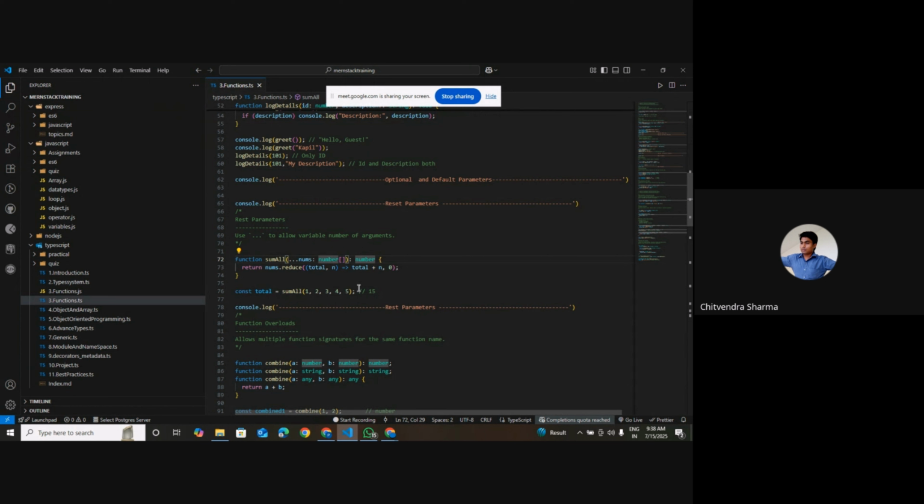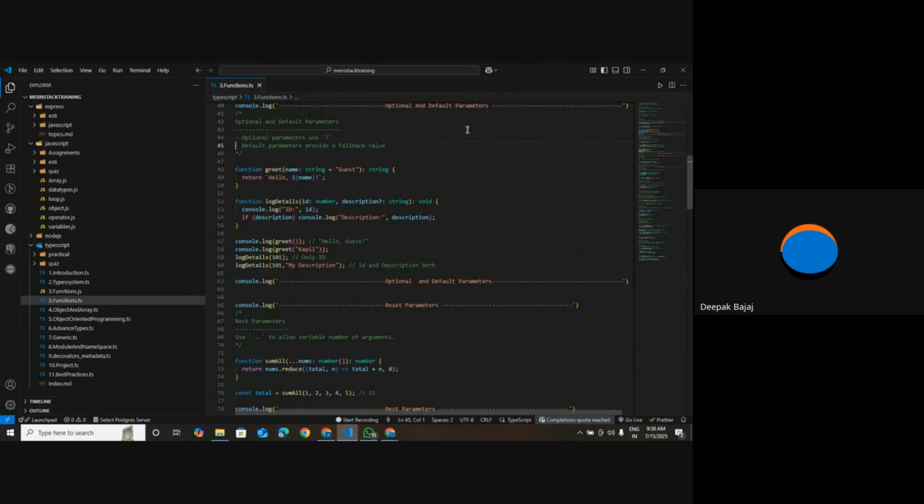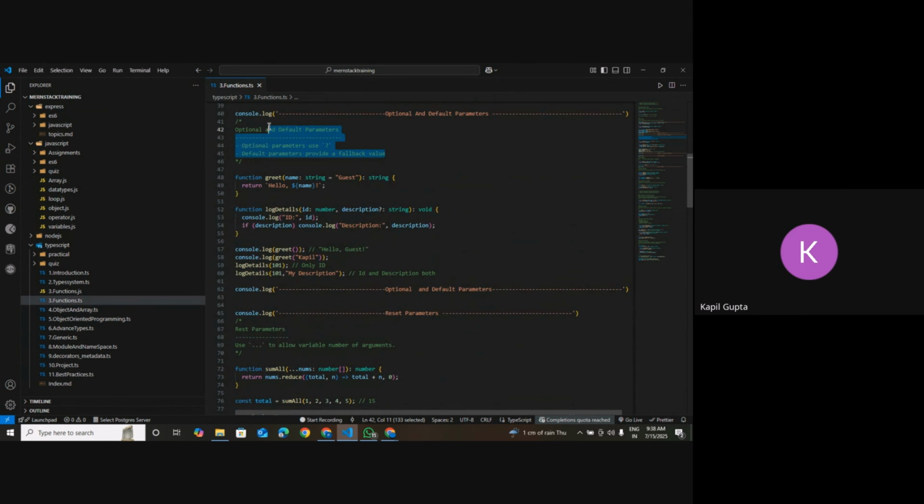Type annotation. No, he missed. Sonika, you tell what he missed, or Kapil or Ekta. Tell me what he missed. He missed one part, and it's in front of you. He missed the optional and default parameter. Okay.